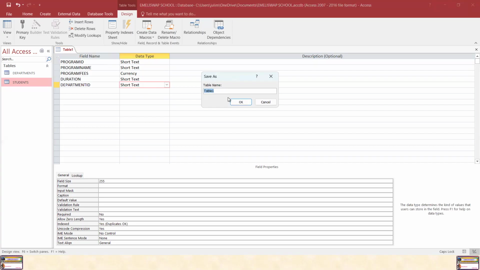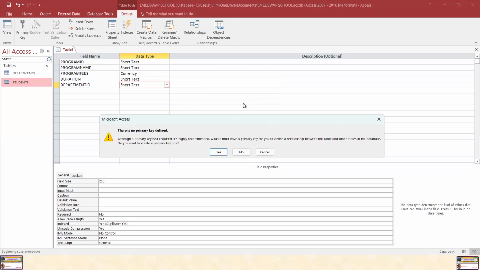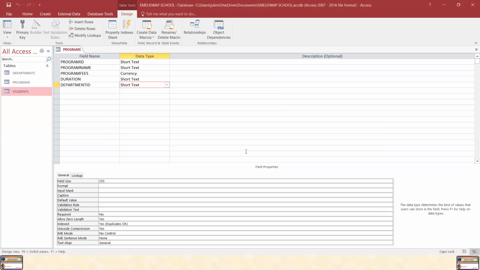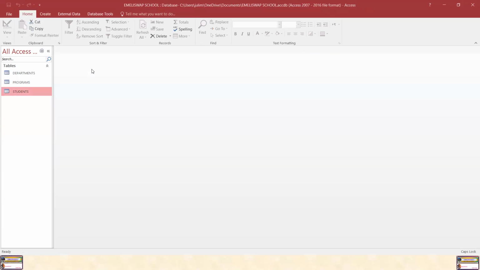Then you click on save and you'll be given this dialog box, which is save as, and it's requesting us for a table name. So you just type directly the name of your table there. So the name of my table is programs. You click on OK. If you are asked about primary key for now, say no. We are going to set our primary keys later after we have learned what primary key is. You can then close this table.